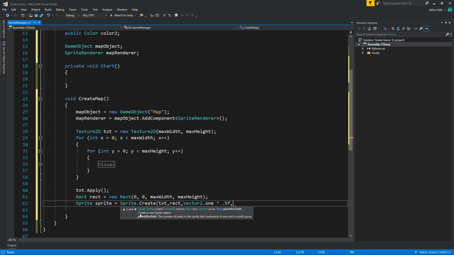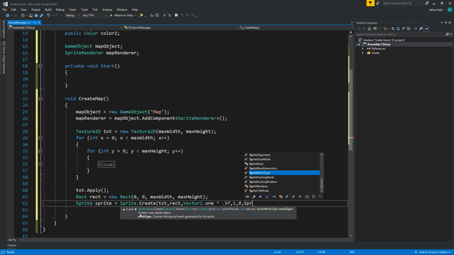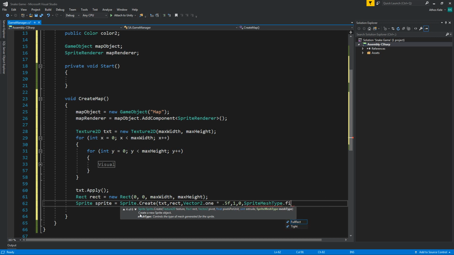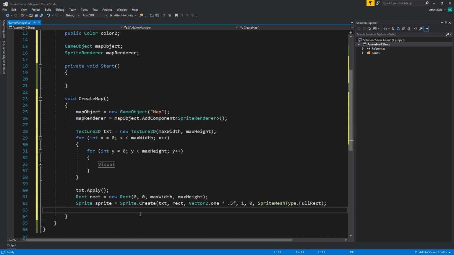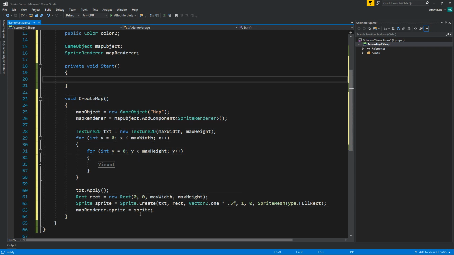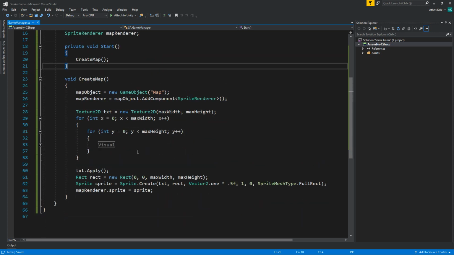To make our life easier, I'm simply going to set the pixels per unit down to 1. Okay, so 1 point inside Unity is going to be 1 pixel for this texture. We don't want any extrusion, and for sprite mesh type I'm simply going to be using a full rectangle. Okay, so this creates a sprite. We need to actually use the sprite, however: mapRenderer.sprite equals sprite. So this way we basically have our map. Let's create the map. Let's call the method to create the map. So it's over there.